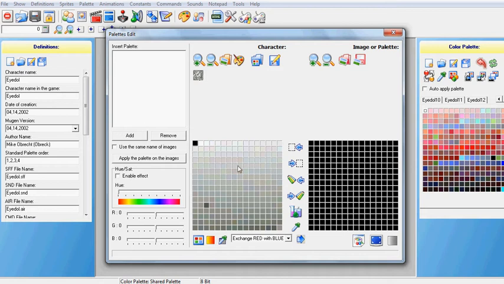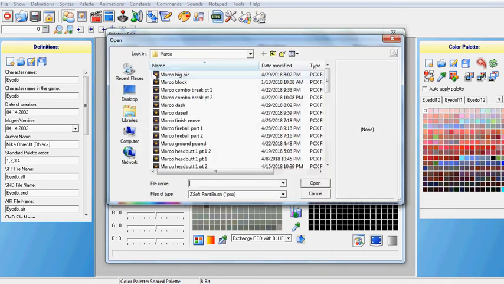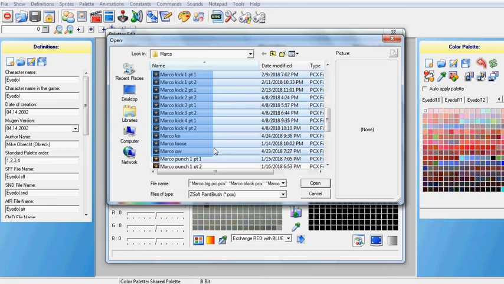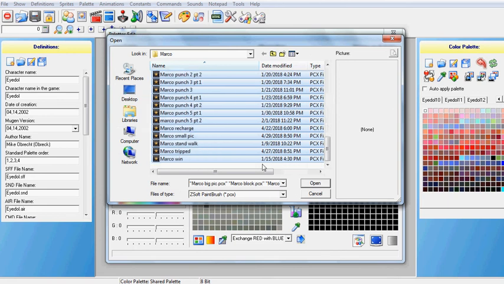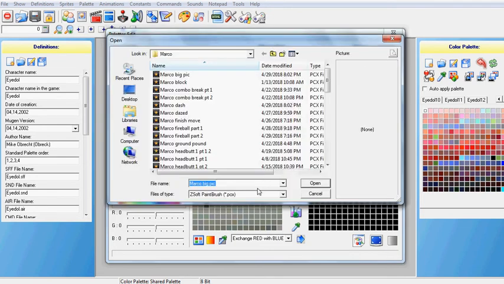So now we have the palette that we want here. I'm going to add all of these. We can highlight all of those. Open. They're in there. Use the same name as the images. Add. Marco Big Pick. The file name will be Marco Pal. I think that's how it goes.